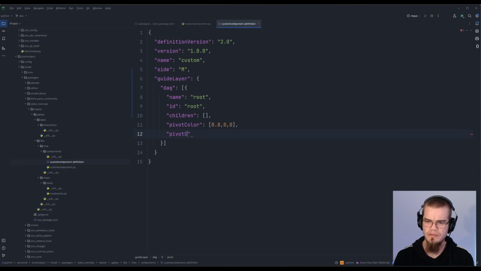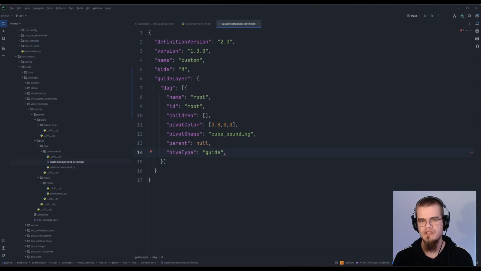A pivot shape is basically going to be a string. So in that case, that's going to be cube bounding. The parent is going to be null. That just says, hey, just parent to the world, and it's going to do the necessary parenting to the actual guide layer underneath the hood. Next one, I'm just going to make sure that we pass in the Hive type, which is going to be guide. This just allows our code to detect, hey, this is a guide and not something like a completely separate kind of node that you want to add into the scene.